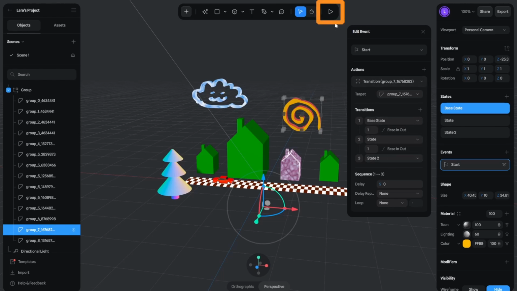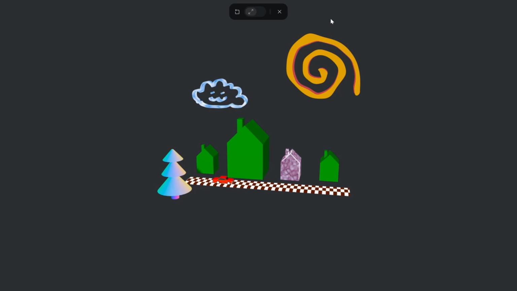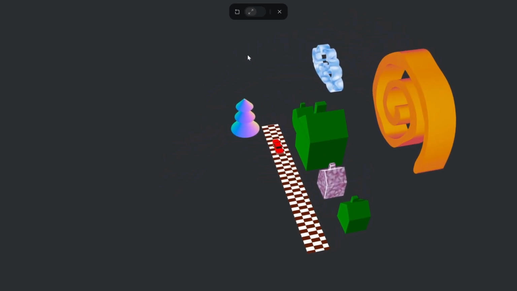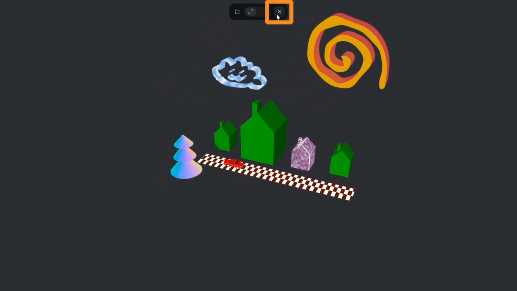To test your animation, click on the play icon at the top menu. You will see a preview of your Spline project with the animation. The animation will play once in the preview, and you can still navigate in the 3D space. When done testing, click on the X icon to close the play preview window.